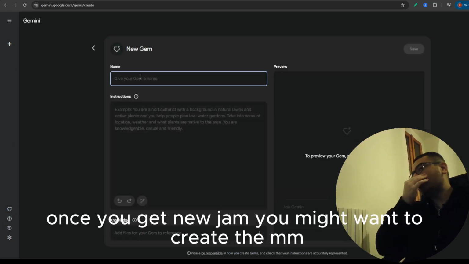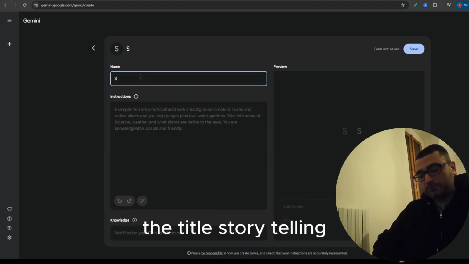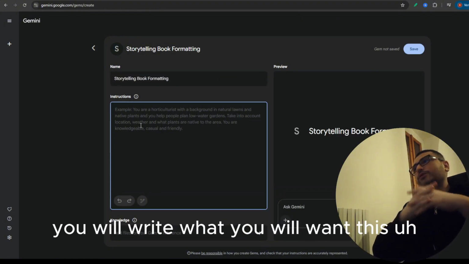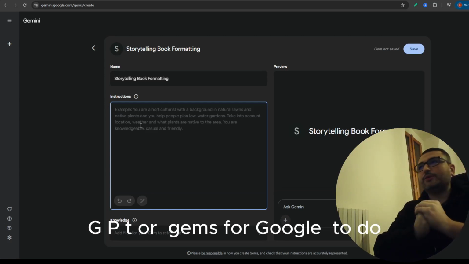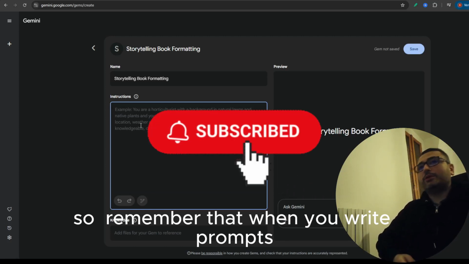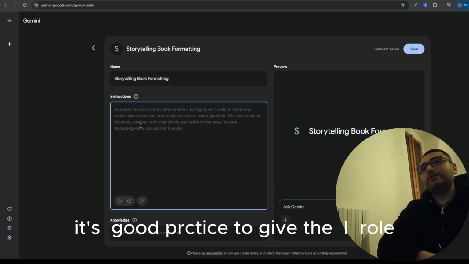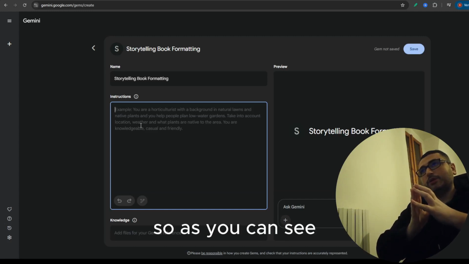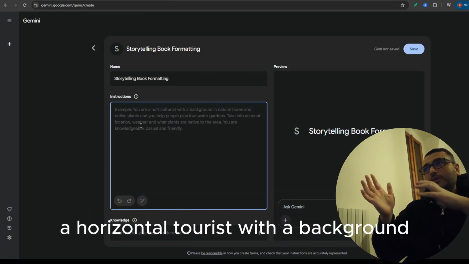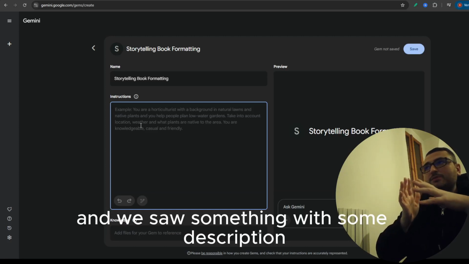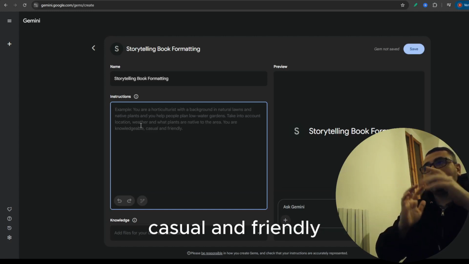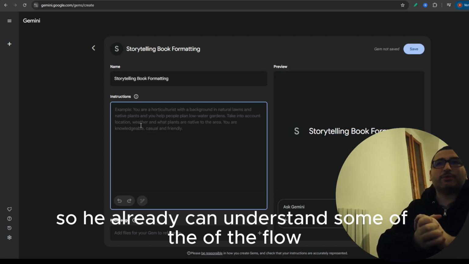Once you get a new gem, you might want to create the title, storytelling book format. And then in the instructions, you will write what you want this GPT or gem to do. Remember that when you write prompts, it is good practice to give the AI a role. As you can see, an example is already showing you that: you are a horticulturist with a background, with some description, take into account X, Y, and Z, and you are knowledgeable, casual, and friendly. So it can already understand some of the flow.